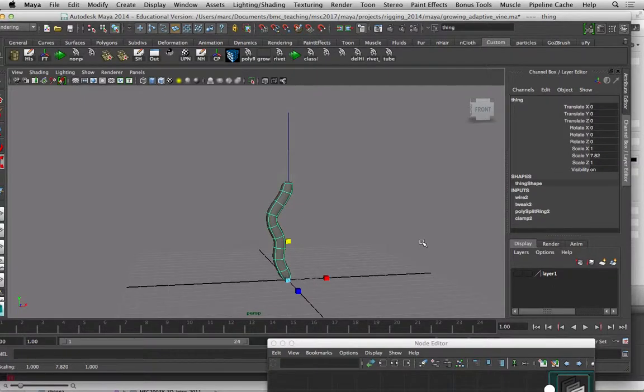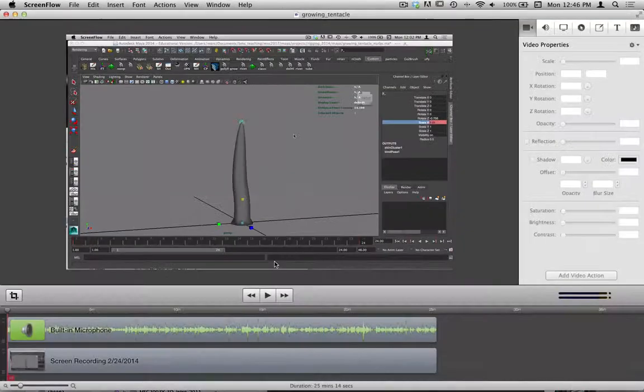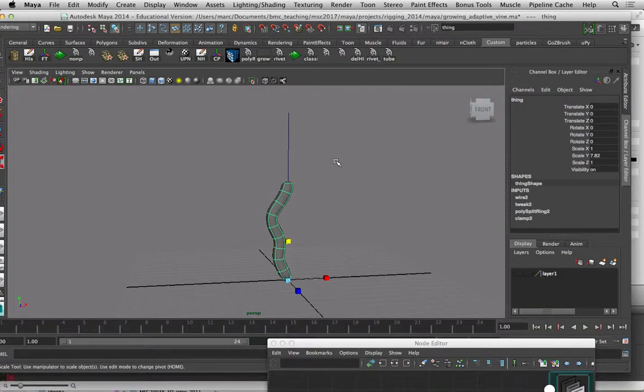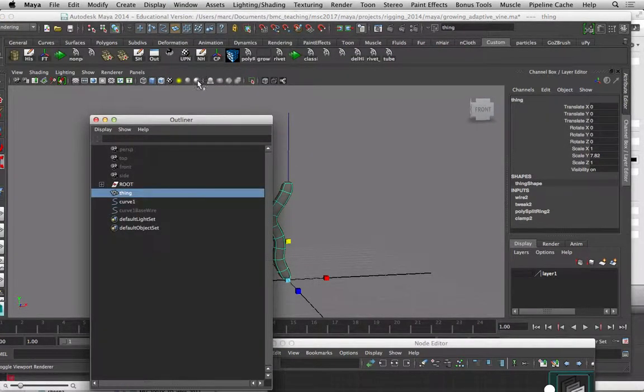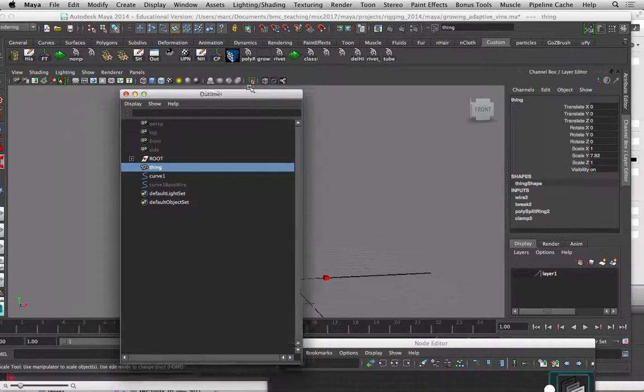So let's just look at how this wire deformer is working. I just have a few minutes left to finish explaining this. And this afternoon, by the way, I'd like you to start working on your next shots, and I'll just be here to help out.